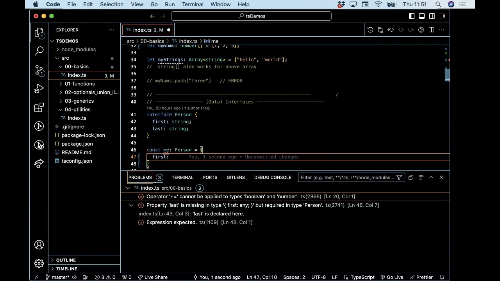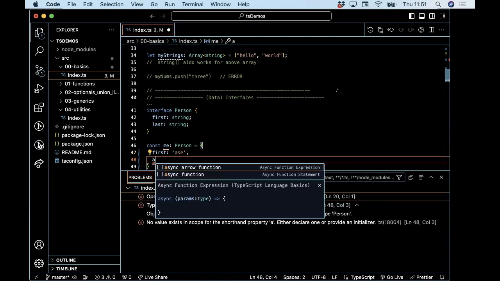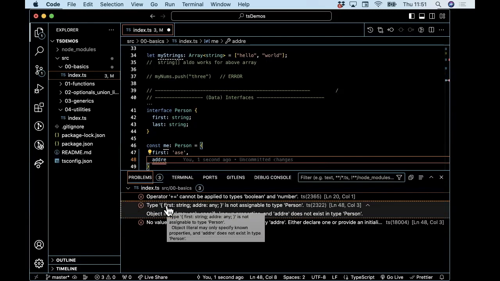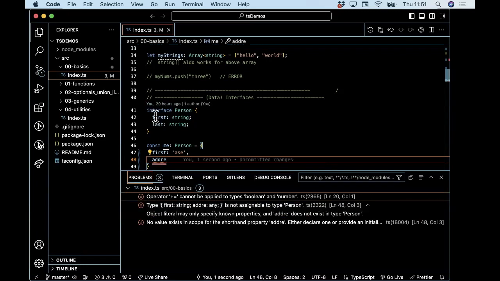Equally, if I try and add a property that doesn't exist, it's going to complain as well. So if I start typing in address, it's telling me straight away, it's noticing that's not a valid property based on your interface data type for the person custom type. And it's telling me that at compile time.